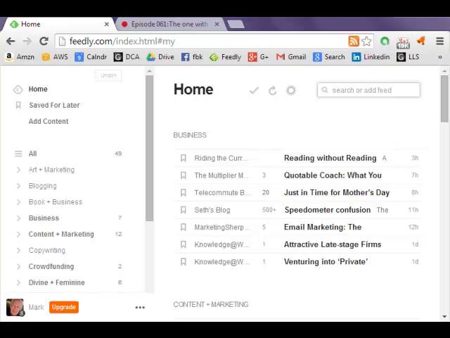So what is RSS? RSS stands for Real Simple Syndication, and that's exactly what it is. It is that little orange chiclet that you see on your browser window. It looks like this, and sometimes you'll see that on a website. That tells you that there is an RSS feed for that particular site.